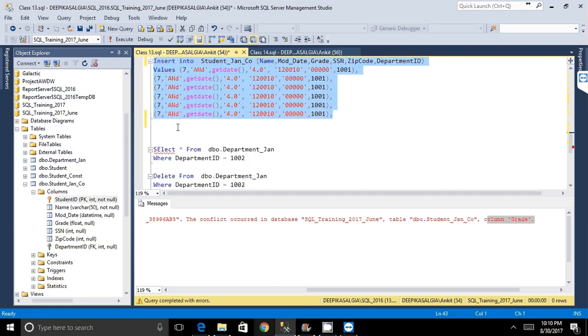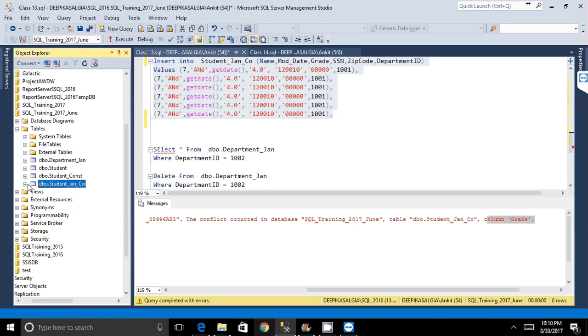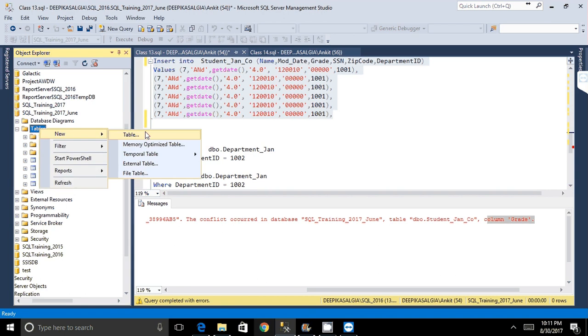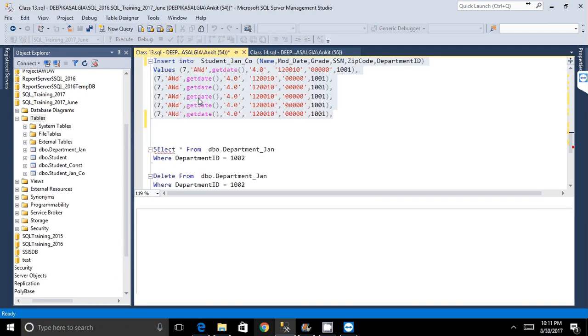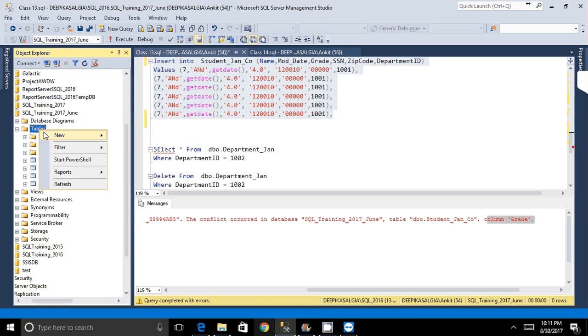All right, so if you don't remember the syntax for creating the table, you can right click, say new, and say table. When you click new table, this is the GUI. You shouldn't be using this one. Maybe I was thinking there was a script that you can look at. No, it doesn't allow description.